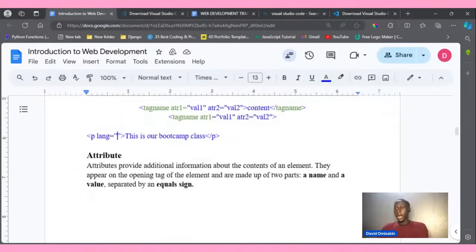All right, if I have lang here and I put EN and US, can someone tell me what this means? I added an attribute. I wrote lang equals EN-US. Please can someone tell me what I just did?